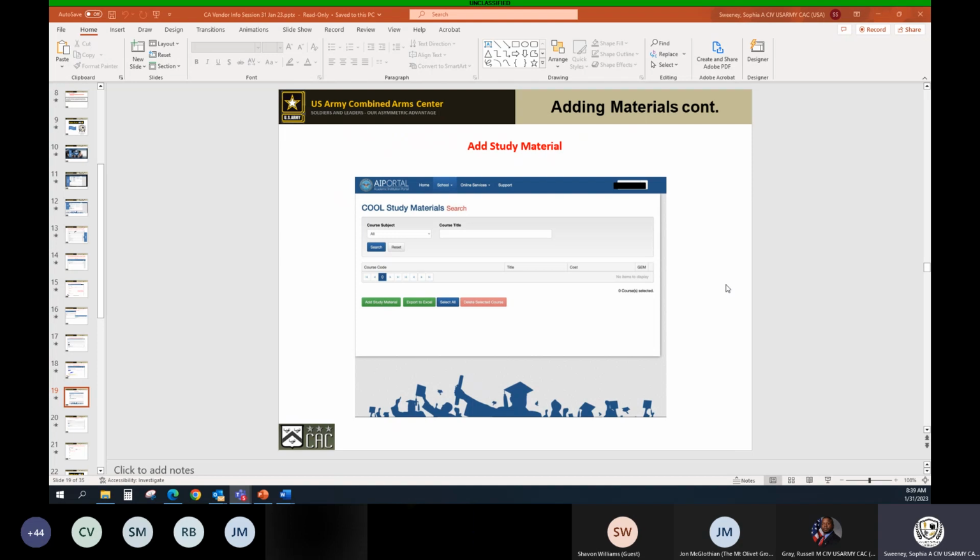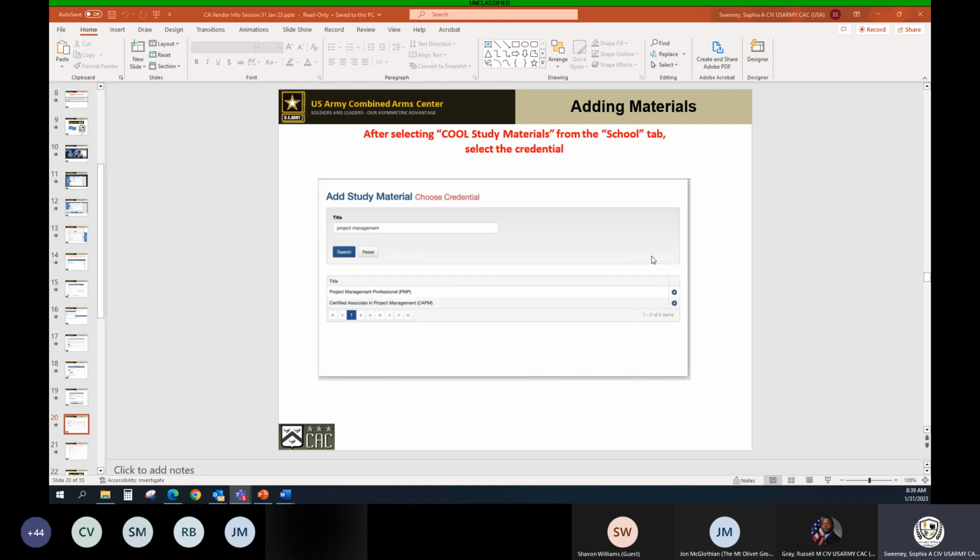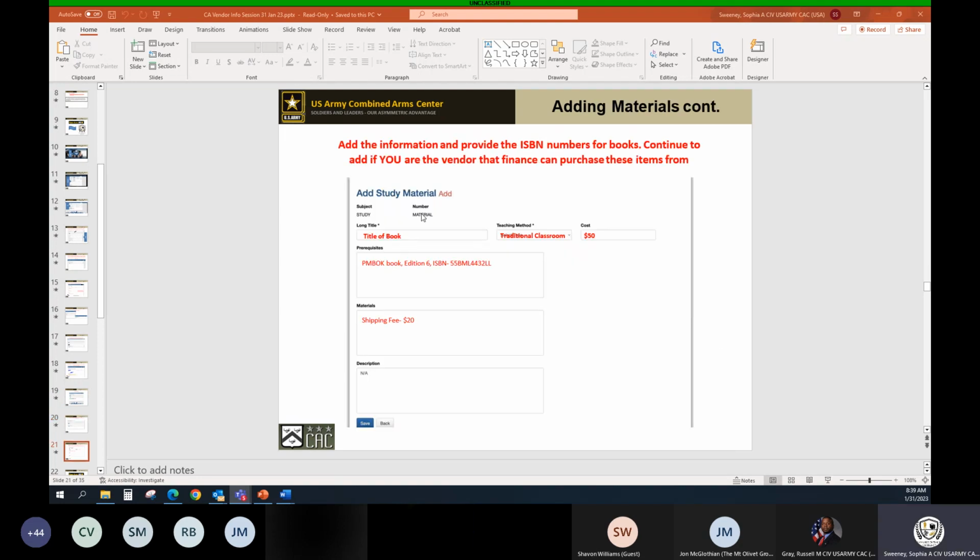Study material, same thing, right? You're just going to add the title, select the actual credential, and then you're going to give details on this one. So you're going to put the title of the book, and then the cost of the book, and then prerequisites. You can add the information, you can put them in there, you can add in the description, but be very specific so they know which edition that you need for your course, or that you require for that specific course.